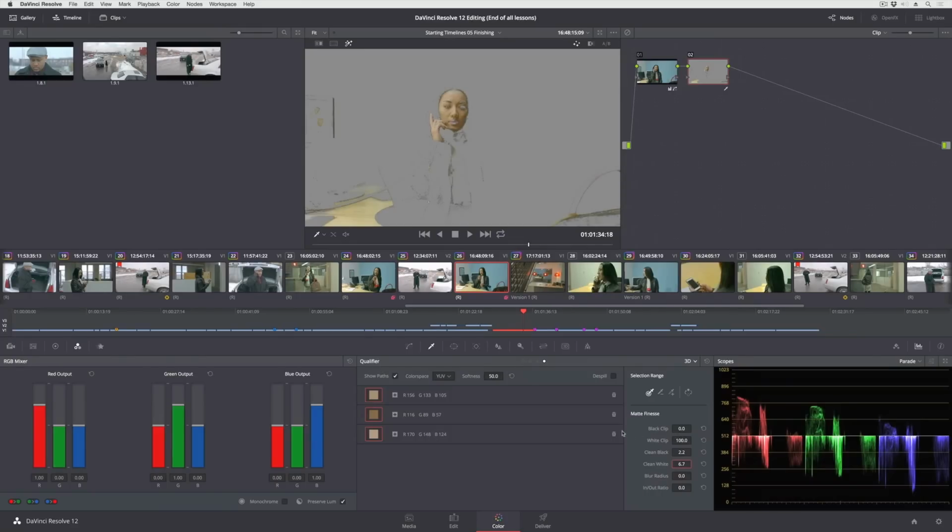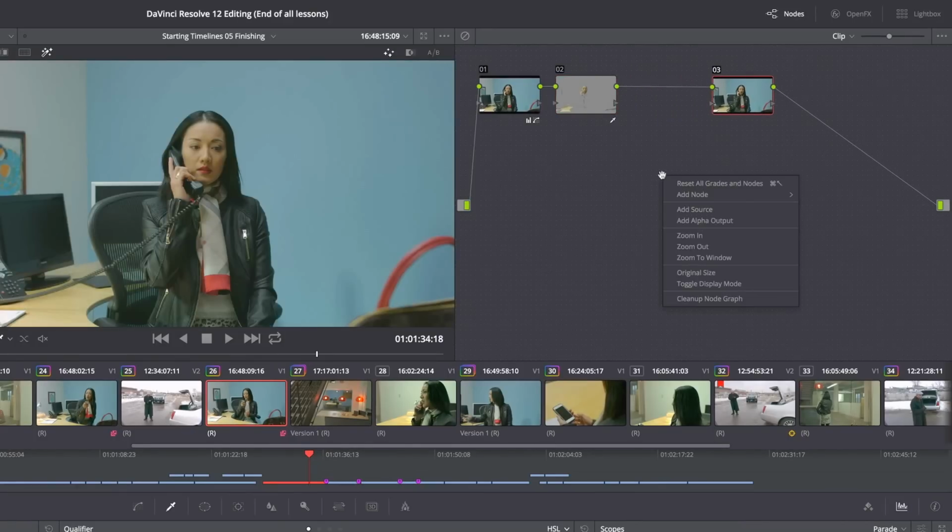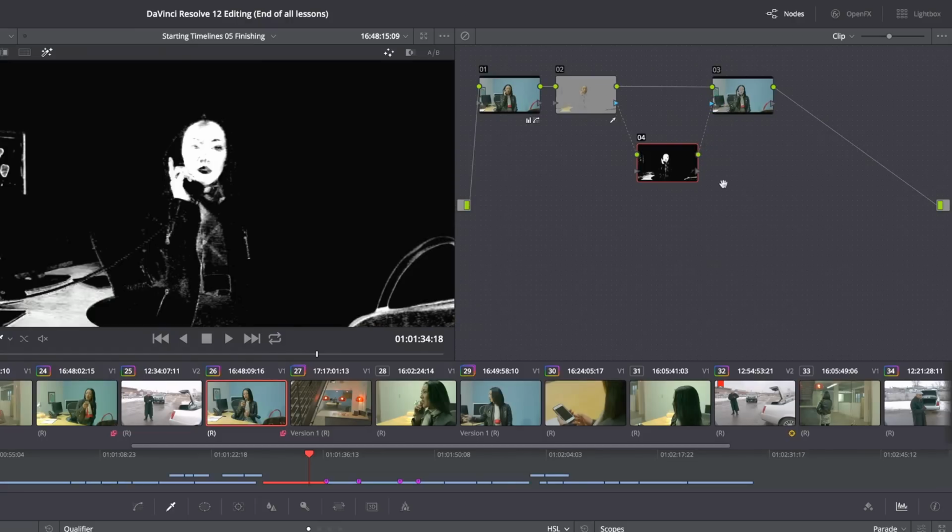If I create another node, I'm going to move this over here, and I'm going to go ahead and just right-click in the node editor to create an unconnected corrector node. And what I'm going to do is attach the key output of node 2, where I'm pulling this key, to the RGB input of node 4. And then I'm going to connect the RGB output back to the key input of node 3. So what I'm doing is I'm intercepting this key and I'm connecting it to the RGB controls of node 4.